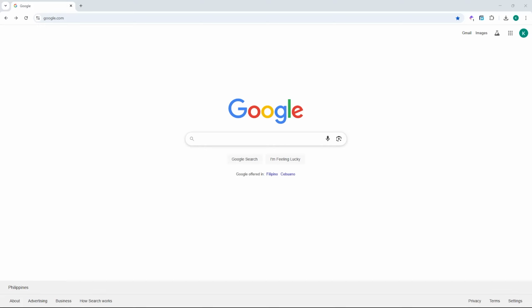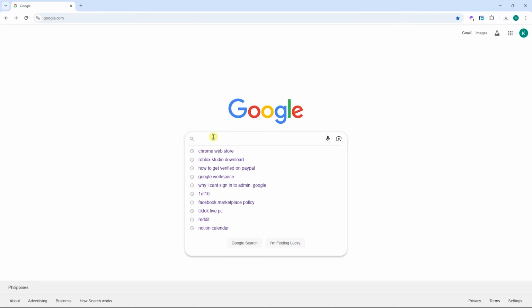In today's video, I'll guide you on how you'd be able to download and install Cursor AI on your device. So let's get started. If you're on Linux, Mac, or Windows, it doesn't matter, it's basically the same thing. You need to go into your browser, go to google.com, and simply search for Cursor AI download.